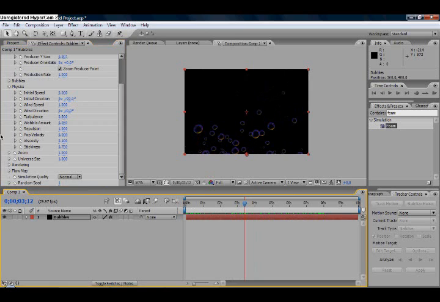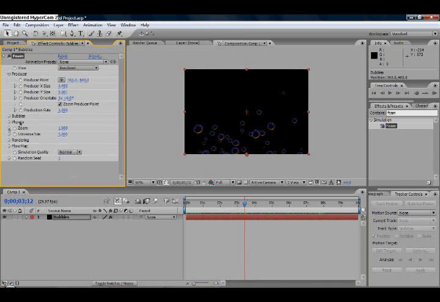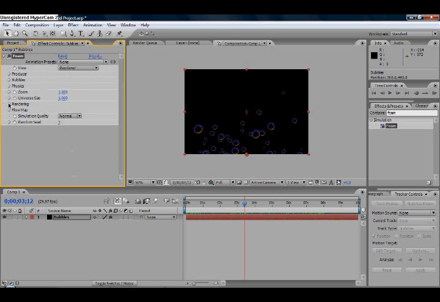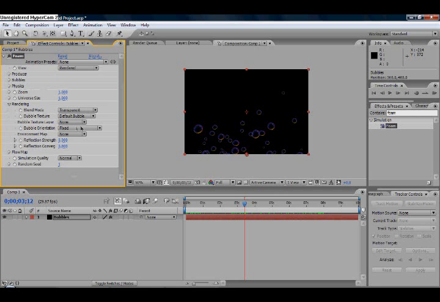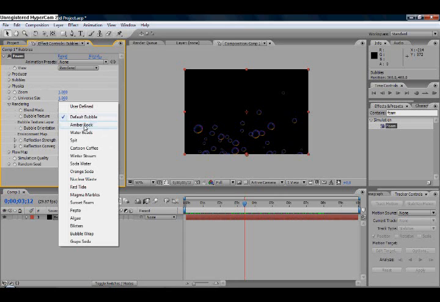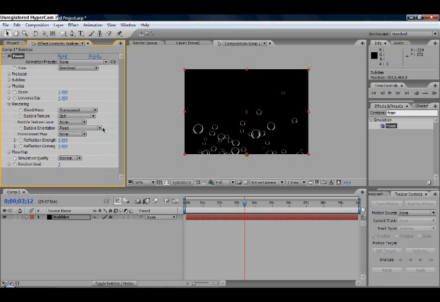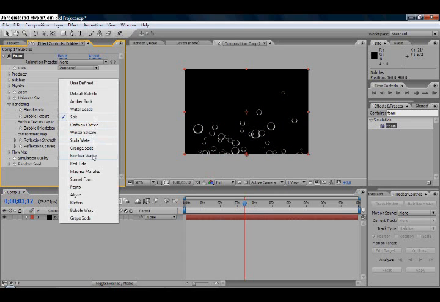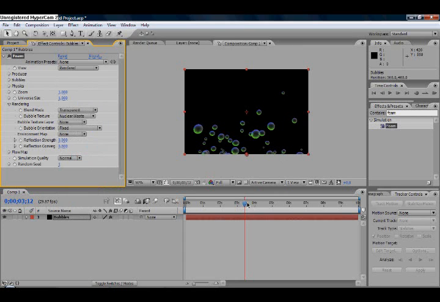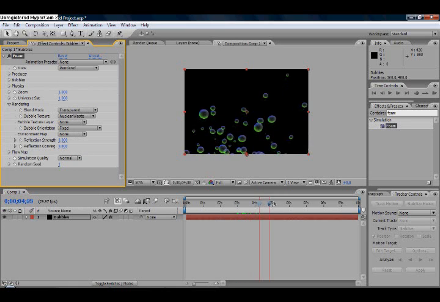Also, to change the look of your bubbles, just close these up, go down to the Rendering tab. And then, next to where it says Default Bubble, click the arrow and you've got lots of different bubble presets like Spit, and my favourite, Nuclear Waste. So just muck around with it and have some fun.